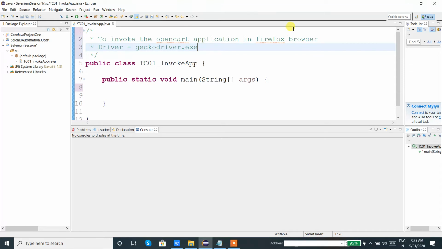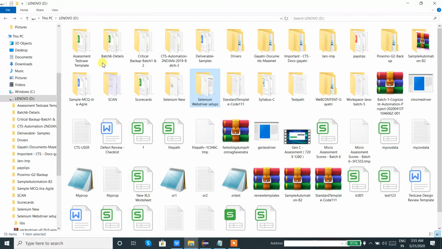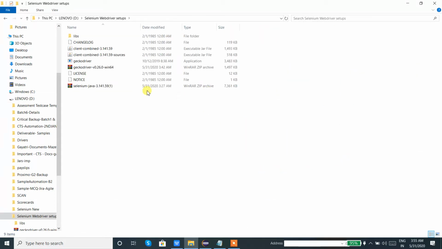Now let's say first step is to identify the driver. How can we identify the driver? The driver name is geckodriver.exe, which is saved in a specific location. Let us identify the location. Location is D drive, Selenium WebDriver setup. Here is the file Gecko driver. We need to specify the file path.